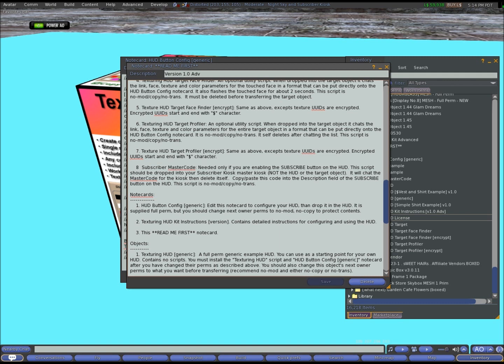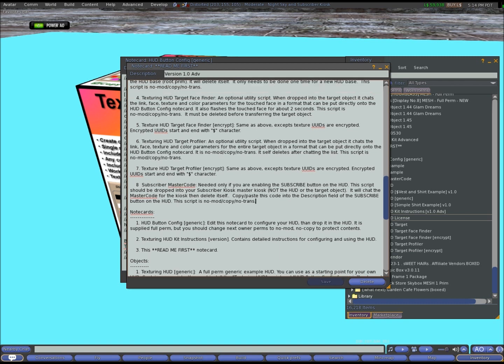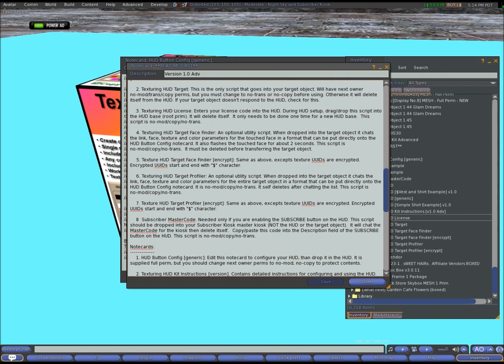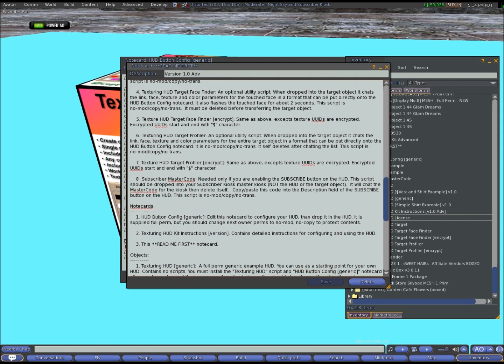This is used if you want to put a button onto your HUD and you own a subscriber kiosk. This allows the HUD to know the address of the master kiosk and be able to let people subscribe by touching that button. So it's another little additional feature. Works in conjunction also with a Second Life group join button. So you have some additional optional buttons to put on your HUD.